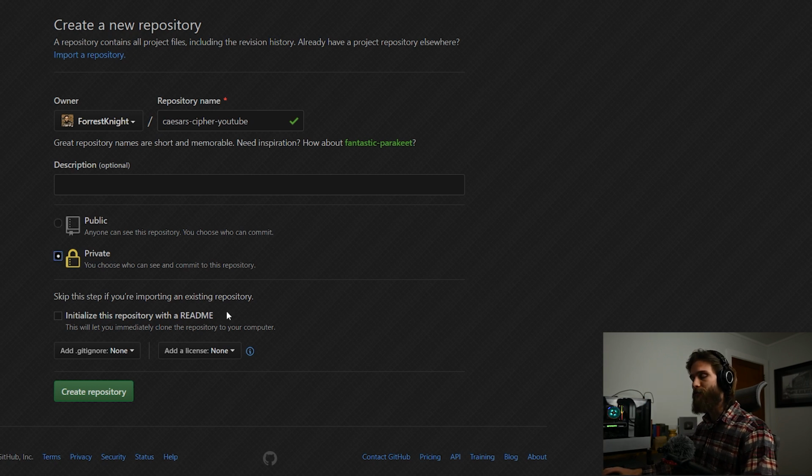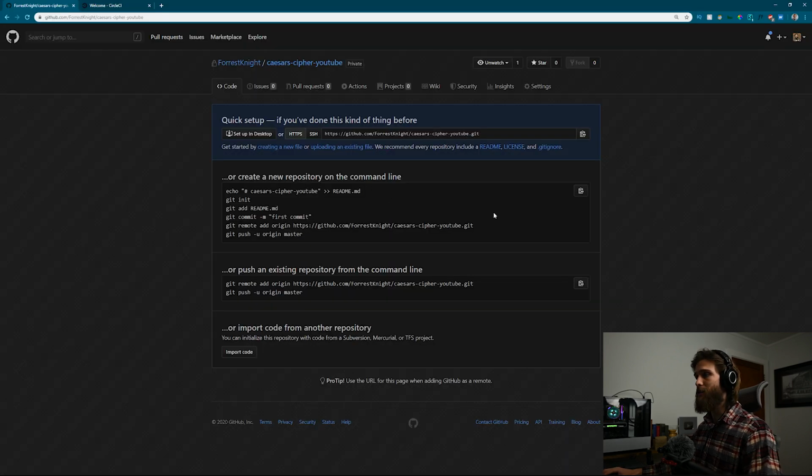I'm not going to initialize a README. If I wanted to create a README, I could just do that in Eclipse. I'm going to create the repository. This is what an empty repository looks like. But for now, we're going to hop back into Eclipse.